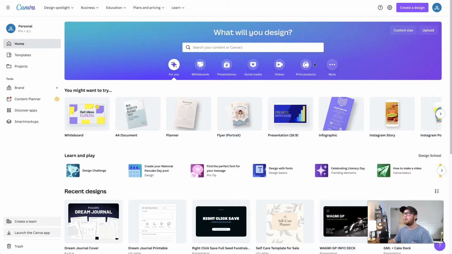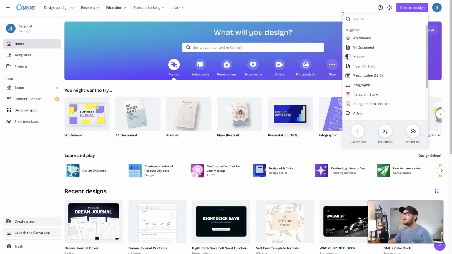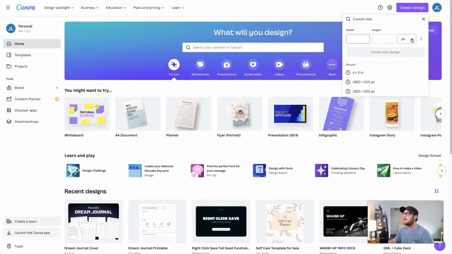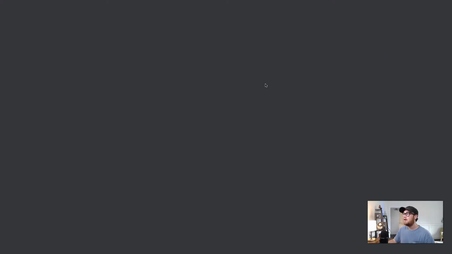So to start off, we're going to create a new file. And Etsy listings are a 4:3 ratio. So we are going to do custom size, and I'm going to go to inches, and we're going to do a 4:3 ratio. So that would be 8 inches by 6 inches. And this gives us enough size to meet Etsy's standards, and we should be good to go.